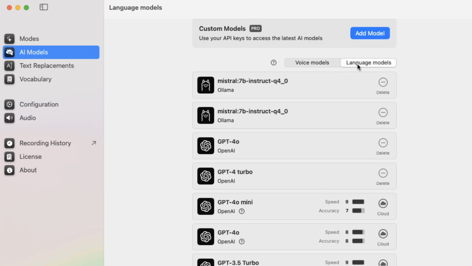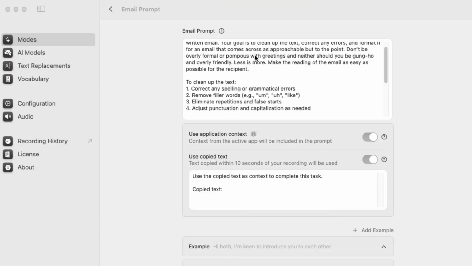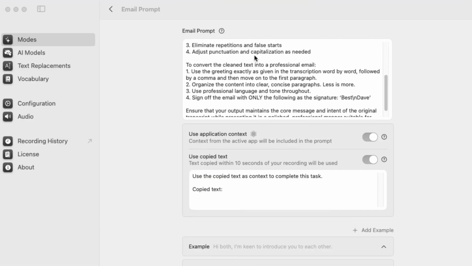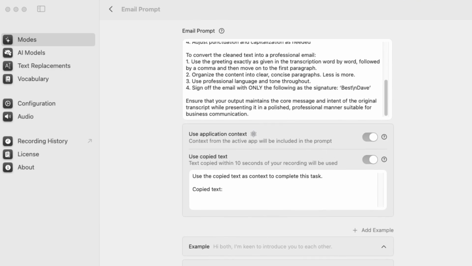Language models, same thing. It takes the text and throws it up against the language model. And based on the prompt that you have, it will then give you the output and the structure, the format that you're asking the AI to generate for you. This is brilliant. Gives you a whole ton of flexibility.